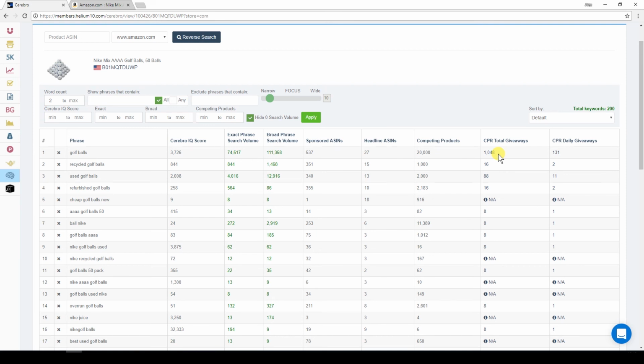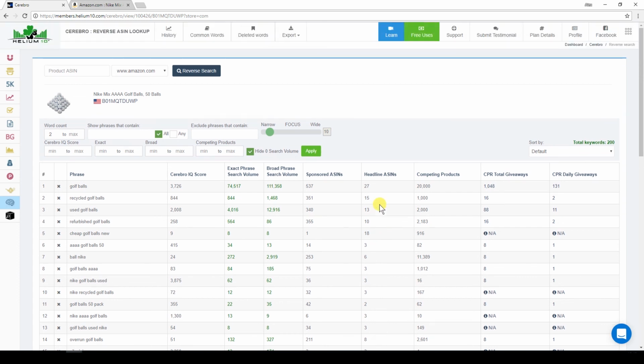CPR daily giveaways just takes this figure a little bit further, and it looks at that 8-day period, and it tells you exactly how many products you'd need to sell a day. So it essentially takes the total giveaways and divides it by 8, and this is how many products you'd need to sell a day for that 8-day period in order to rank on page 1 for that keyword. So just as you can see here, I need to sell 16 over 8 days to rank on page 1 for recycled golf balls, and so that'd be selling 2 products a day.